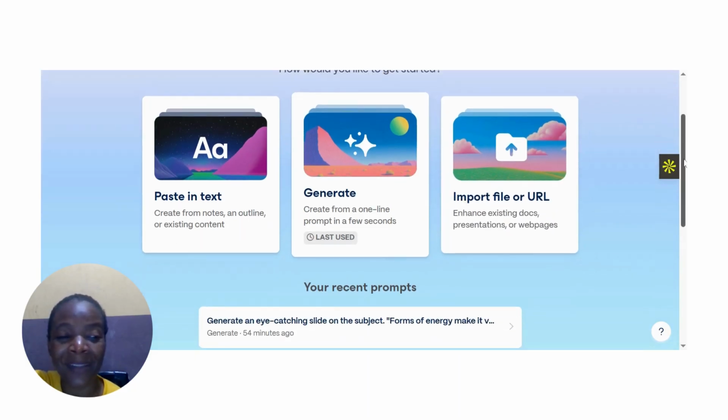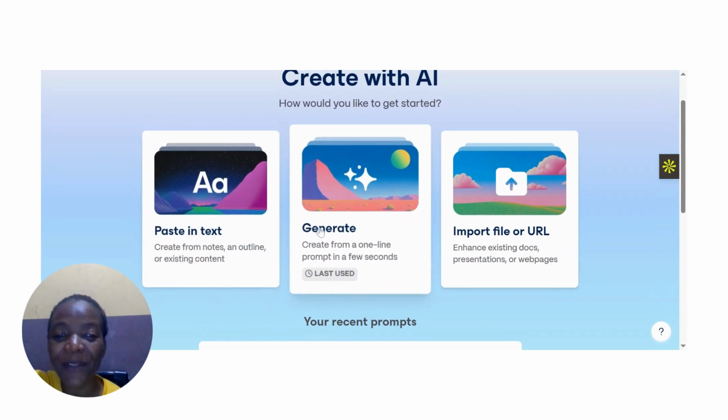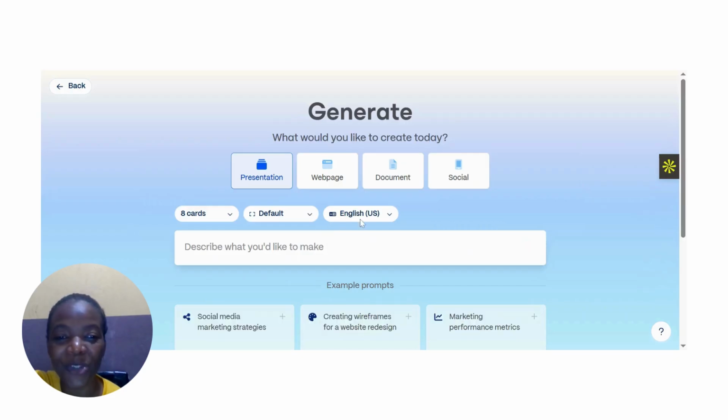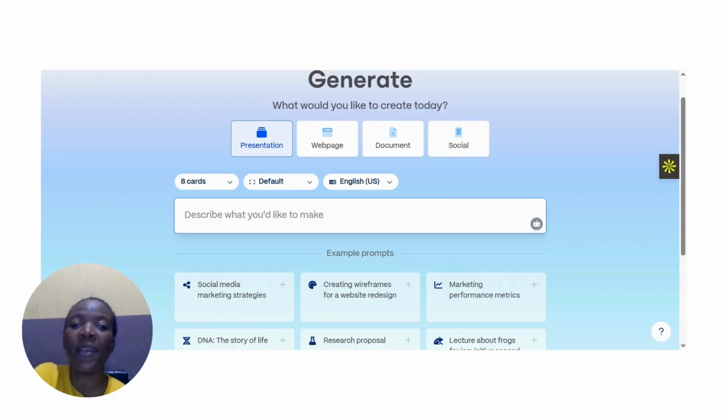I love Gamma because it's so cool. I mean, very, very cool, right? But today we're just going to focus on generating from a one line prompt, and it's showing that that was the last action I actually used. So describe here. Okay, let me just take us through this. I'm making a presentation, meaning that with Gamma, I can make a presentation, a web page, a document, or a social media carousel, something I want to post on my LinkedIn or Facebook, as the case may be, right? So I'm going to stick to creating a presentation.